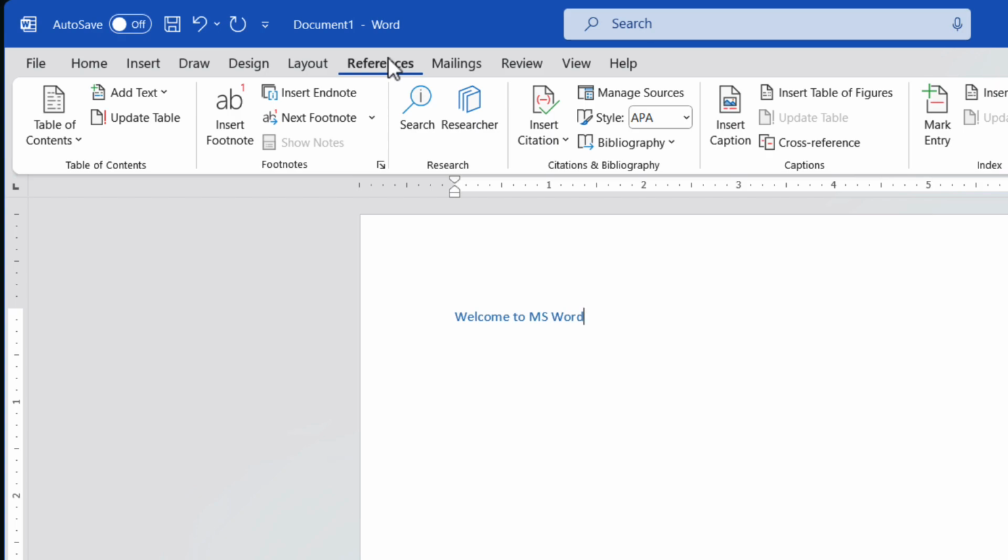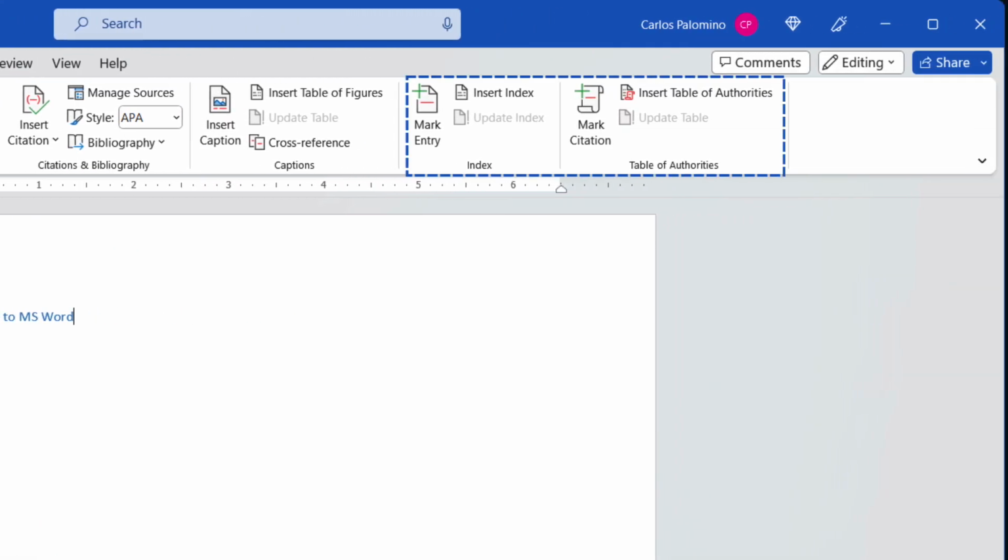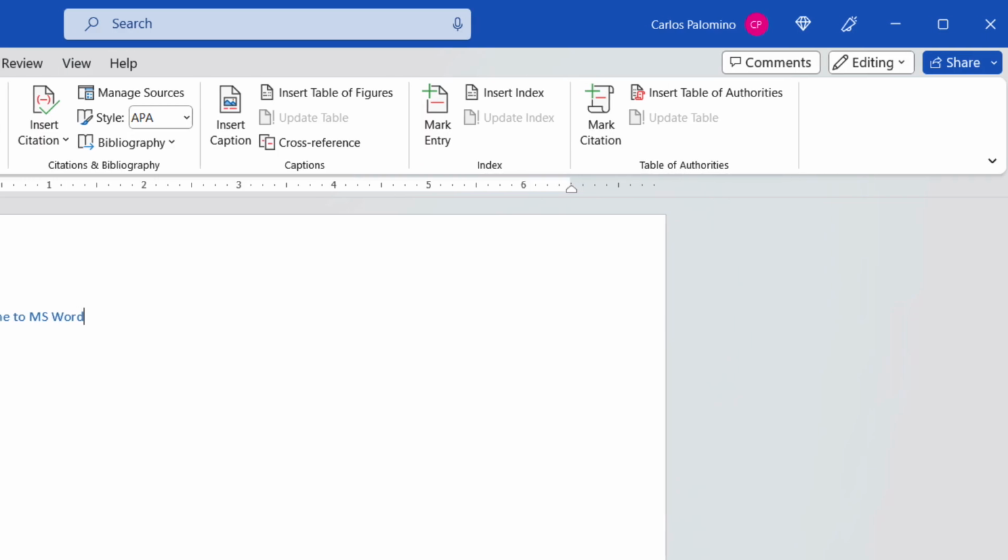References. This tab contains controls to add tables of contents, add text, and update an existing table. Controls to insert and manage footnotes in your document, controls for research, controls to add and manage citations, and add and manage captions and figures, index and tables of authorities.